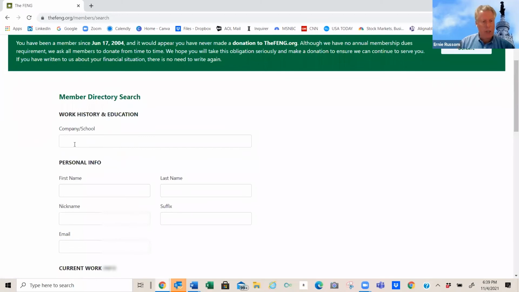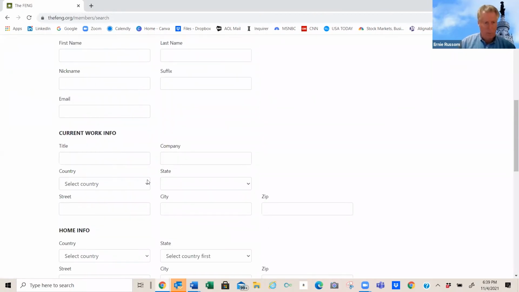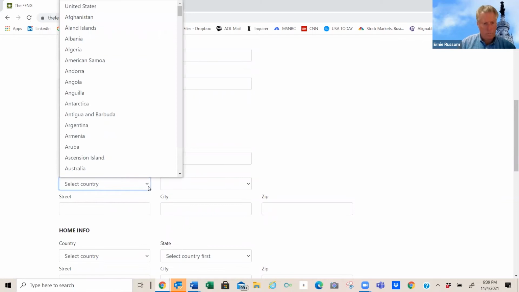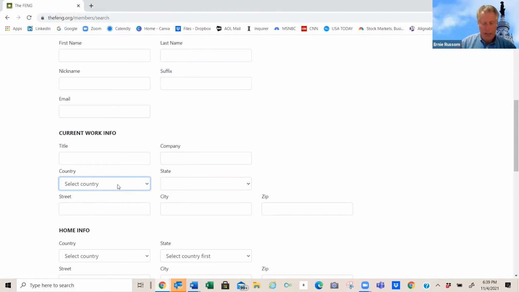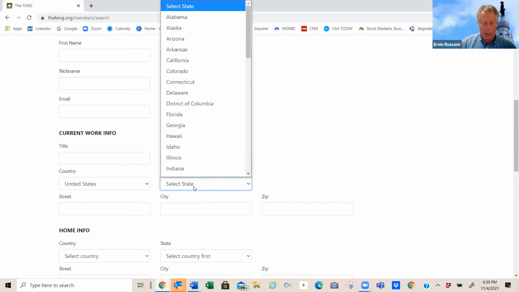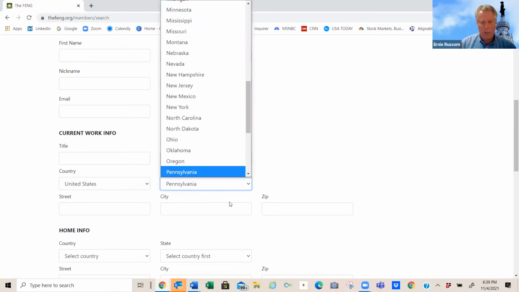And again, the search is really important. Let me see what happens if I put in there just PNC. It might pick up some more people. Again, don't forget this deal with the United States and the state.